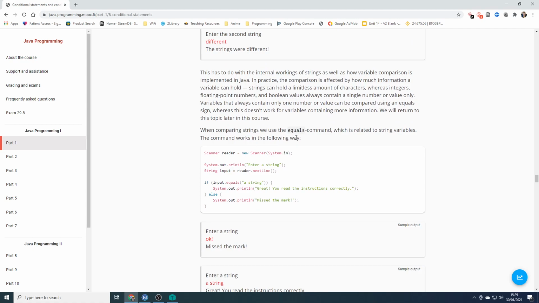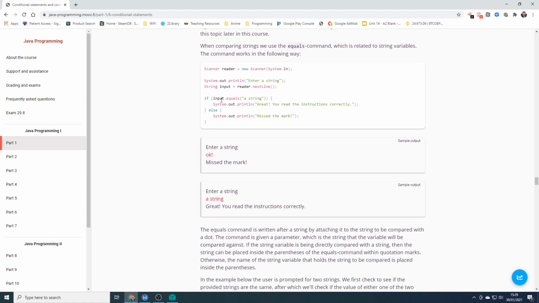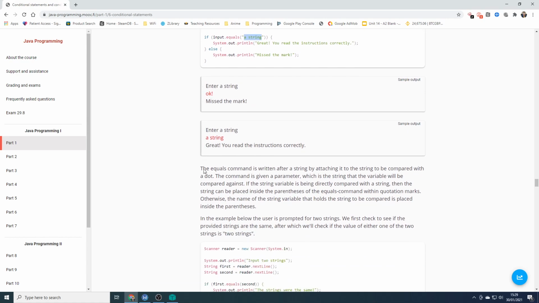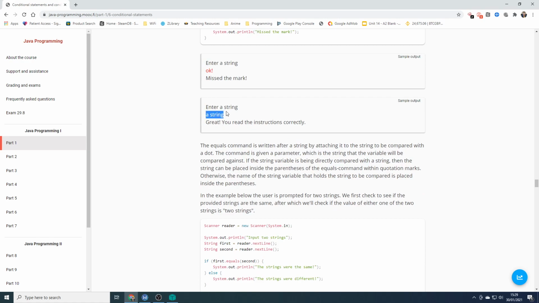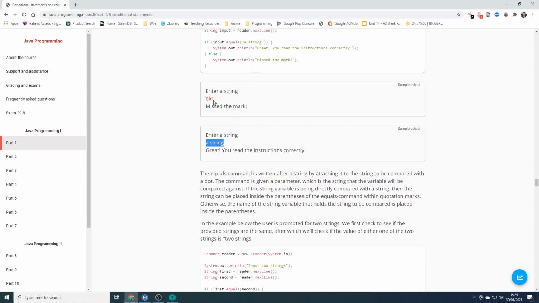When comparing strings, we use the equals method, which is related to string variables. The command works in the following way. So here we've got input.equals, and then we've got our string inside parentheses and double quotes. So here, enter a string, okay, missed the mark. So if the input is equal to this text, a string, so it has to be specifically this, it will print out that, otherwise it will print this. So the first section is wrong, and the second section evaluates to true because they're both the same, and that's pretty much how that works.